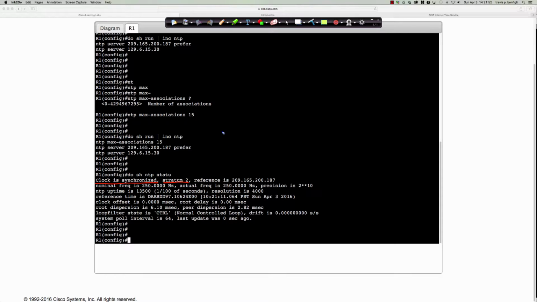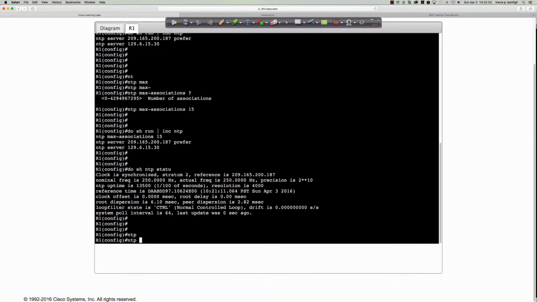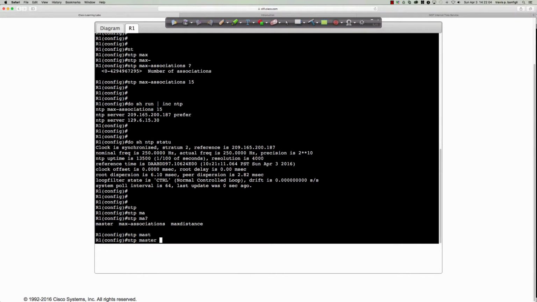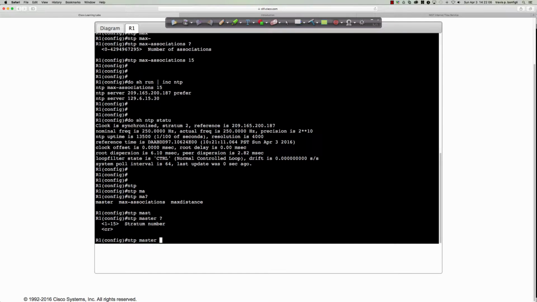So Stratum 1 would be our highest, and then I believe we go all the way up to Stratum 15, which we can check here if I were to say NTP master, and there we go. Yeah, 1 to 15. So the stratum numbers are 1 to 15, with 1 being the most preferred, then 2, 3, 4, and so on.